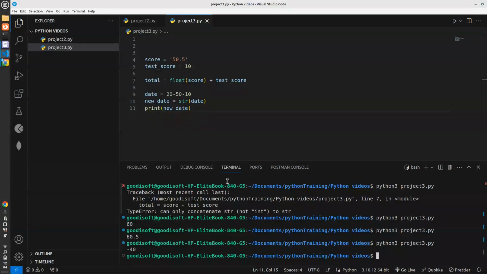Now, I did not get anything up there. Okay, I got minus 40 because this is trying to do it as mathematics, like trying to subtract. It's just trying to treat it as numbers. But the main point is you use str to convert anything to a string. These are the conversions you need to know in Python.